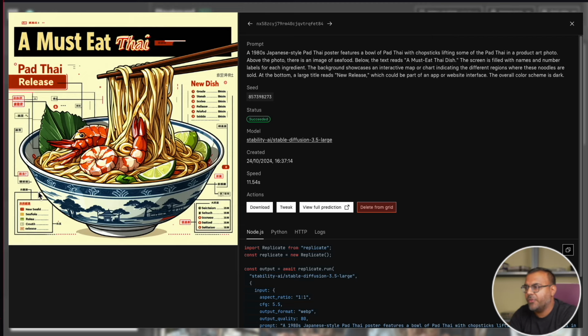So aesthetically, I love this. Very cool kind of comic style with great lines for this particular image. It does look delicious, except for the fact that I'm vegan, so I'm going to assume that these are vegan. However, on the text side, it did struggle. There are a lot of lines pointing to things that don't really mean anything. The logo up here is okay, a must-eat Thai, which is in this Thai font, pad Thai release. Overall, the image is great, but it did not get a lot of the elements, including the background of the map.